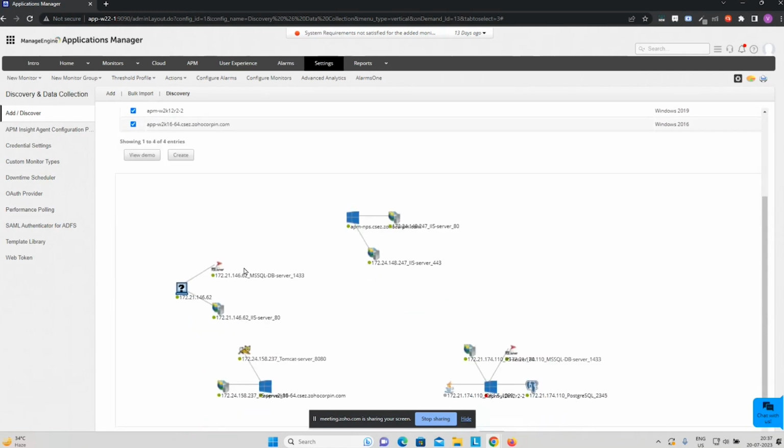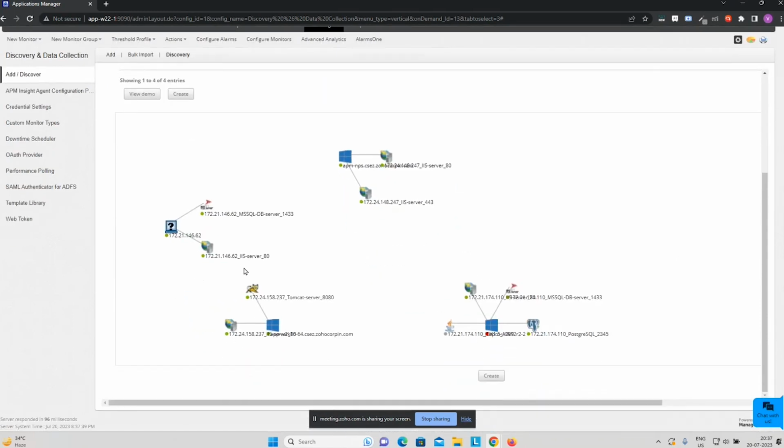So this is how our ADDM feature looks. You can see that this core server is connected to Tomcat as well as an IIS server. Once you hover over it, you'll be able to see the health and status of that particular server.